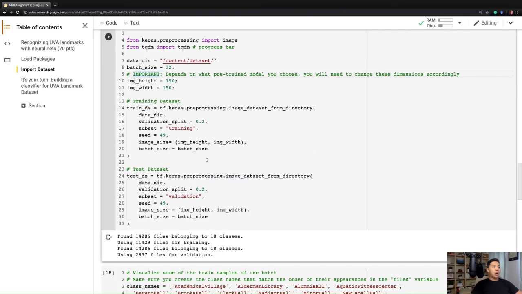And then the last two things: I'm just extracting a data set from the directory, using image dataset from directory here. I specify my directory. The validation split is 0.2, which is 20%. You specify which one is the training subset, and specify the image height, width, and the batch size. And you do the same with the test set, only with validation. We call it a validation, but we're going to use it for the purpose of a test set here.